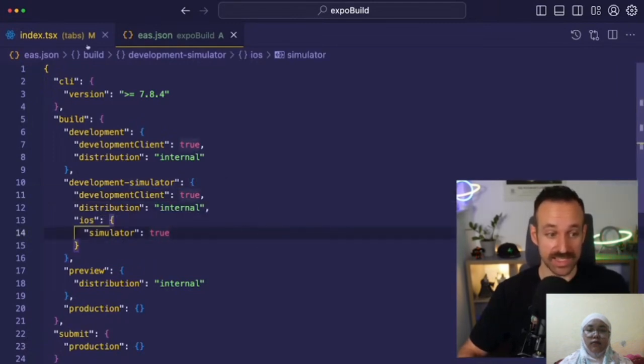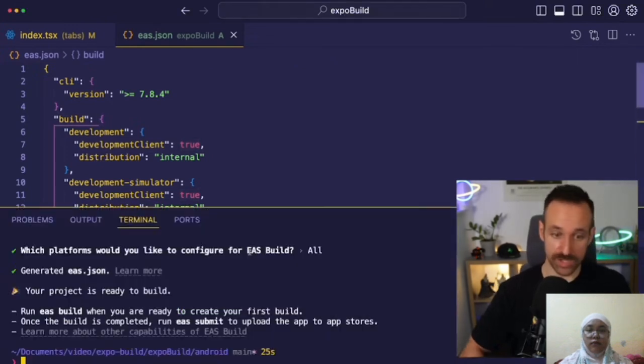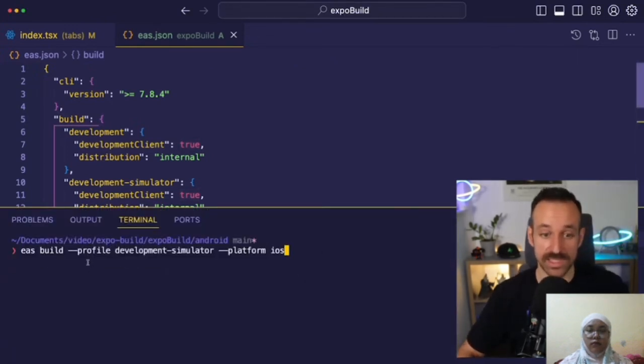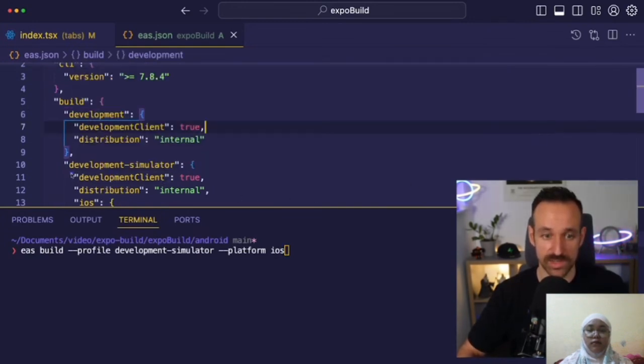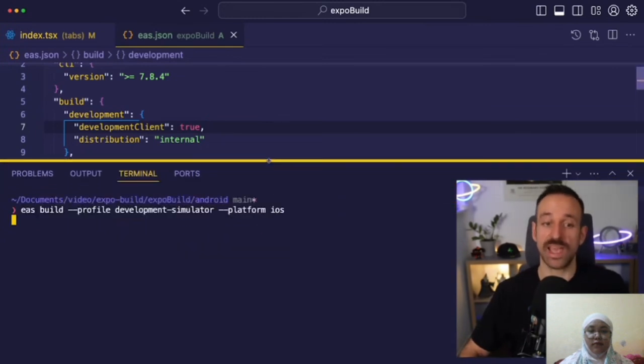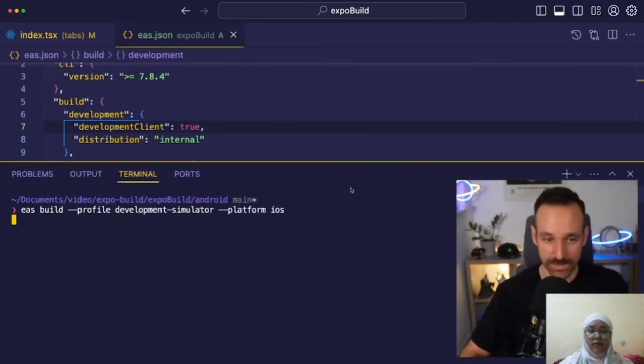So at this time, I want to create my cloud build, and I could now run the following command. Okay, eas build --profile, the profile we just added. Development simulator is the name right here of my profile, and then --platform ios is, well, the platform iOS. All right, I can hit enter, and what happens next is that this would be built in the cloud on the Expo servers.